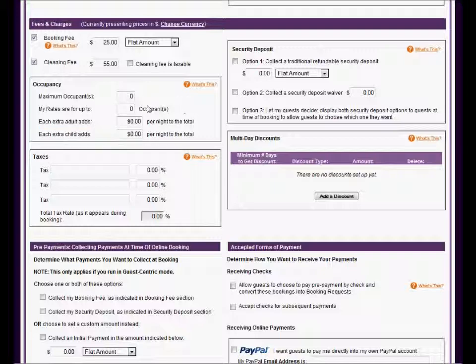For example, I will set my maximum occupancy to 12. I will specify that my rates are for up to 8 total guests. Each extra adult above 8 total guests adds $20 per night to the total, and each extra child above 8 total guests adds $10 per night to the total. Note that Bookerville uses adults first and then children when determining over-occupancy surcharges.